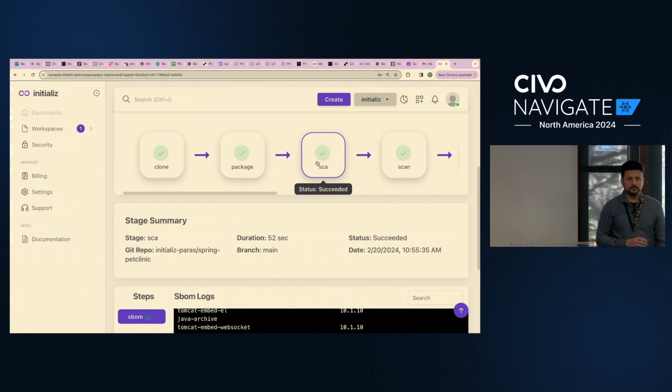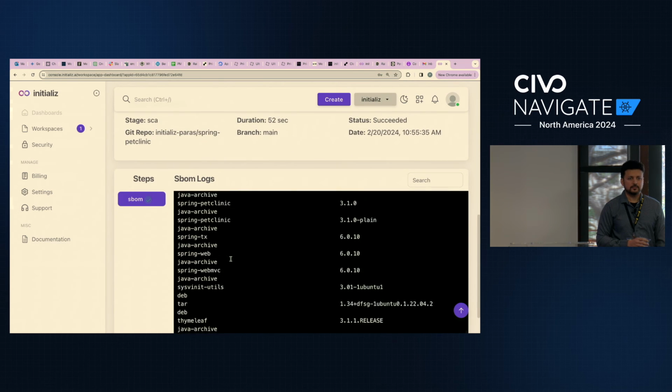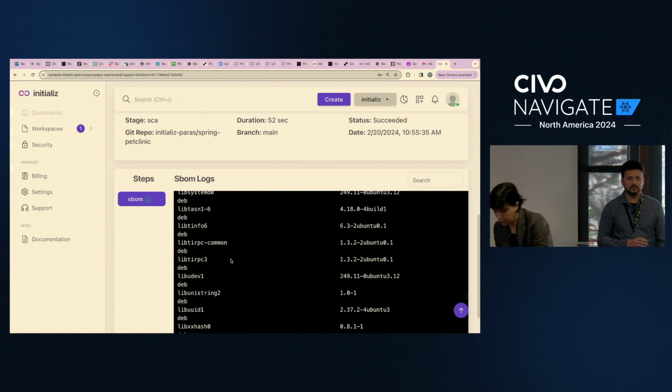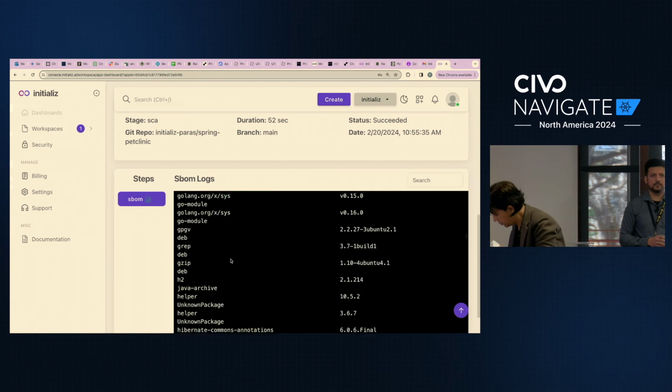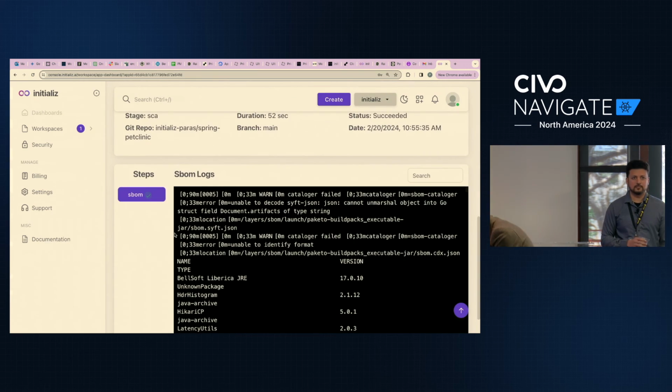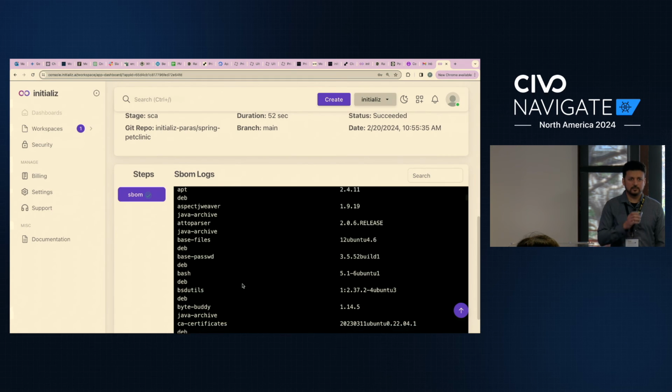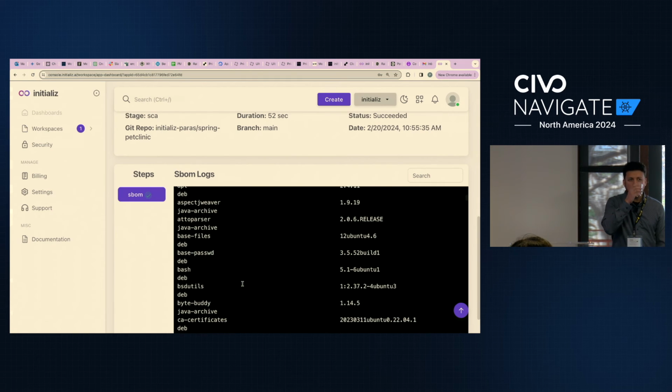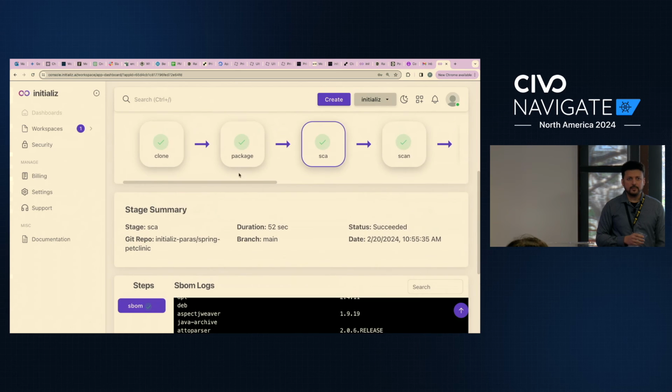Then it goes to SCA, where you can see the complete SBOM detail of the application or the code we have, and it can be exported from here. So we have all the information, the complete software bill of materials with all the packages, versioning, and everything from the infrastructure to the application on top of that.